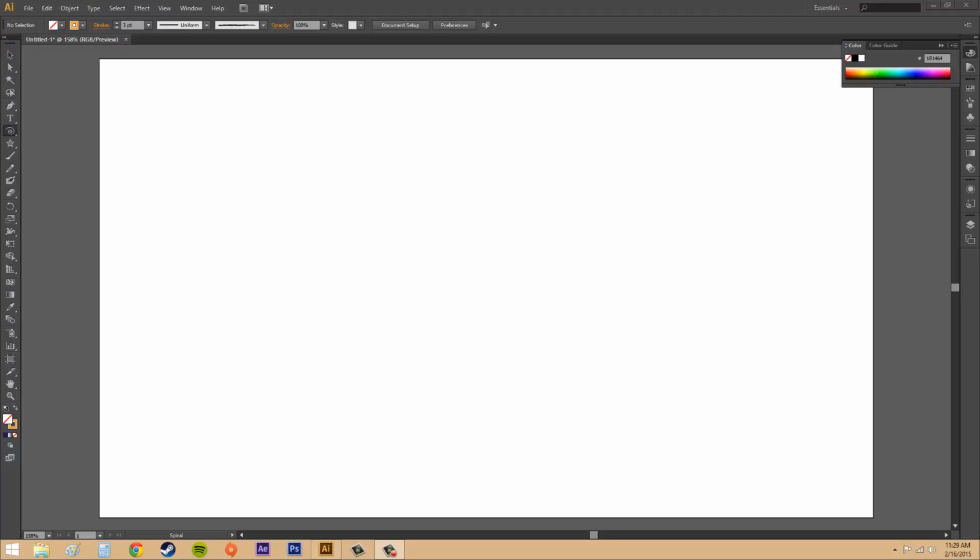Welcome to another Illustrator CS6 tutorial. Today we're going to be going over creating grids. Now, there's two types of grids in Illustrator. There is the rectangle grid and there are circular polar grids, which are just called polar grids, but I added circular in there because that's the shape of them.